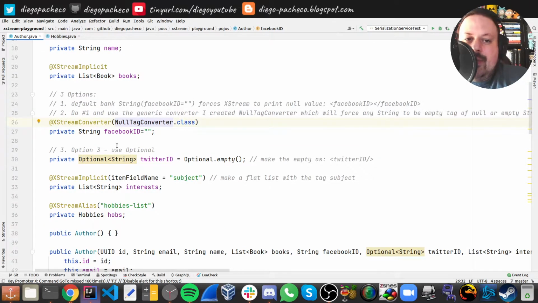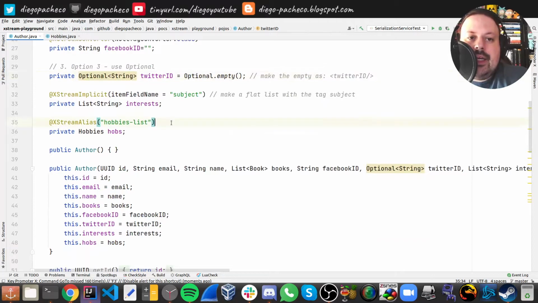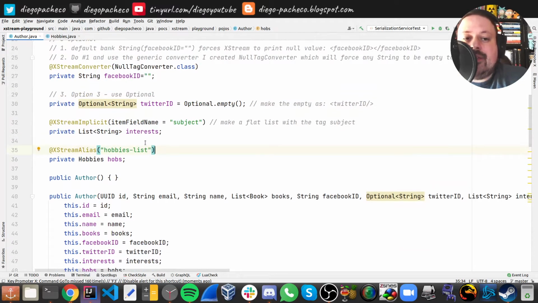And there's a third way to do it, which is we can use Java Optional. If you put the default value as empty in Java Optional, when you try to serialize this, you're going to get a single tag, for instance, if that's what you need. So here, I'm just playing with different things you can do with XStream.